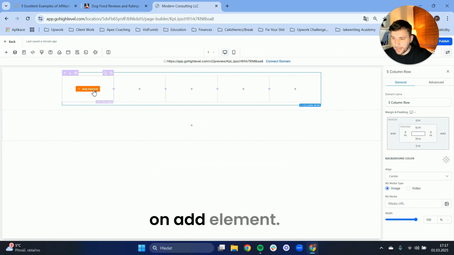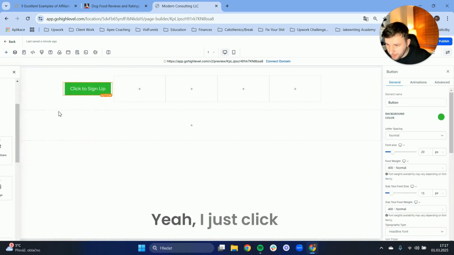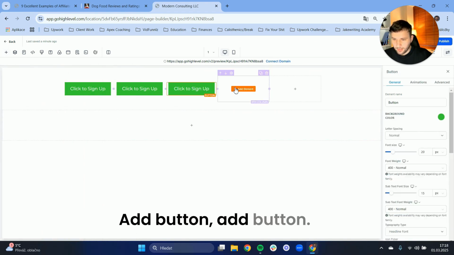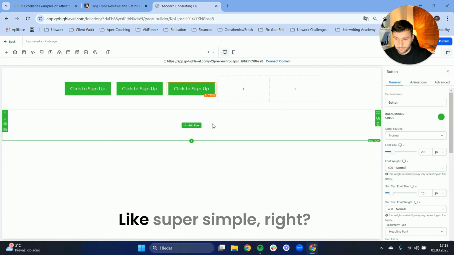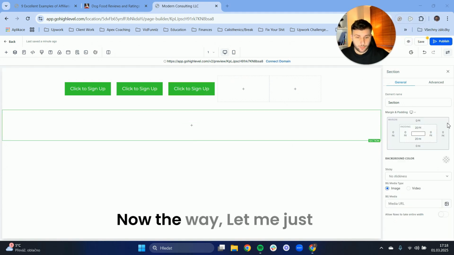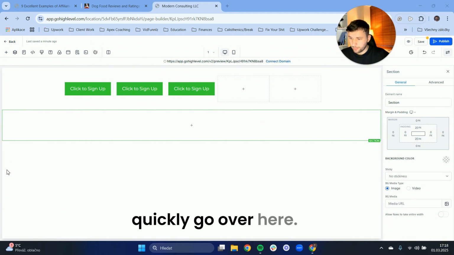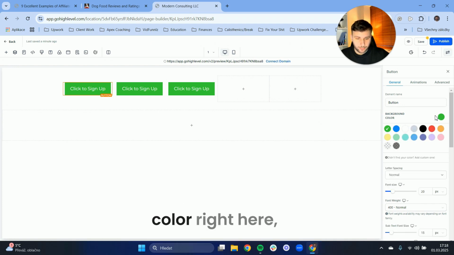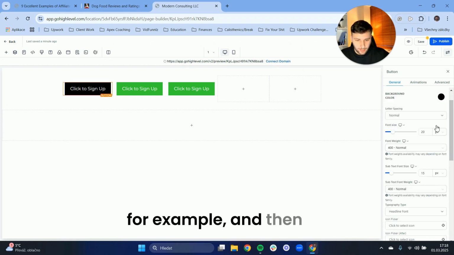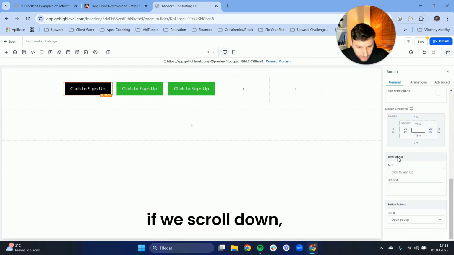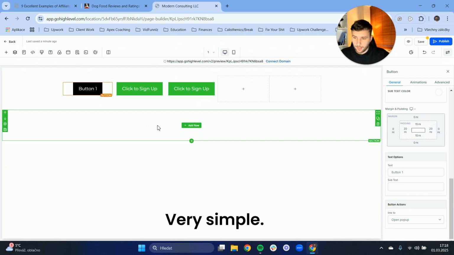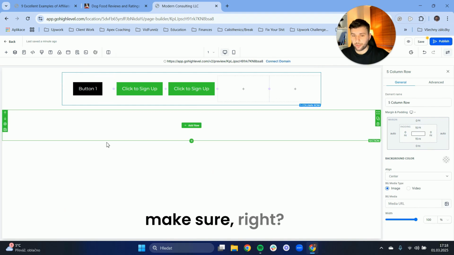Now, if I click on add element, let me just see. I just click add button, add button. Very simple, super simple. Let me just quickly go over here. We can change the background color right here, for example. And then if we scroll down, we can see the text options, and just change the text. Very simple.